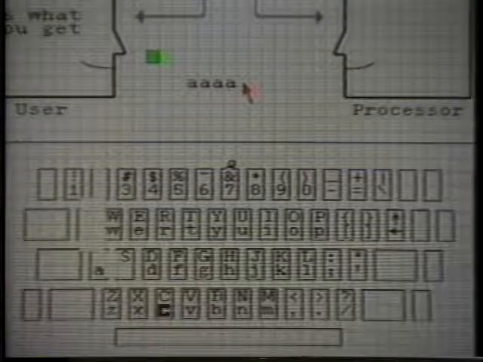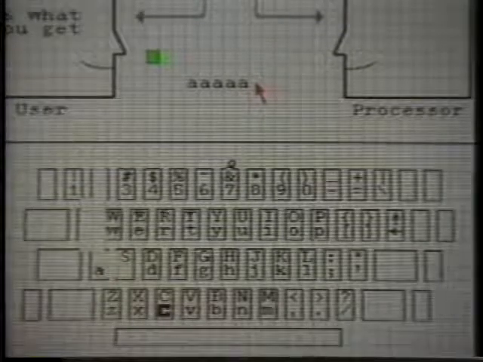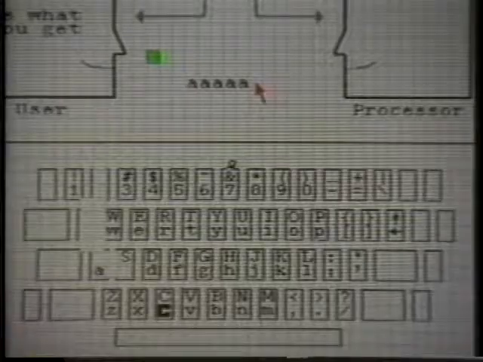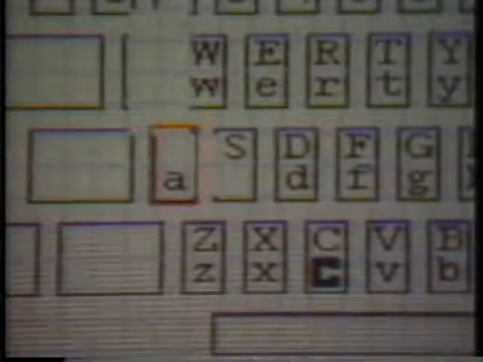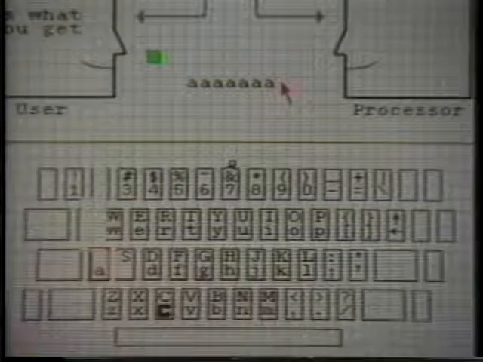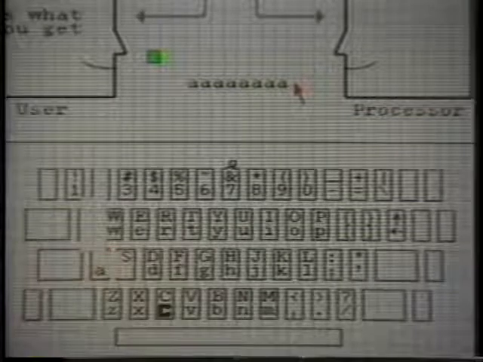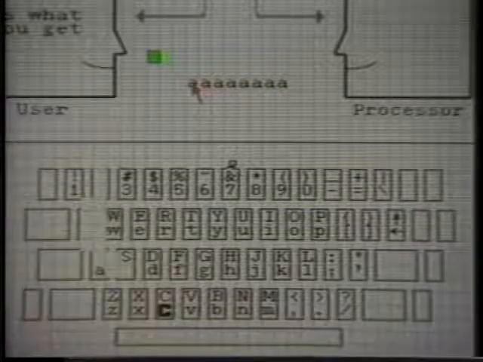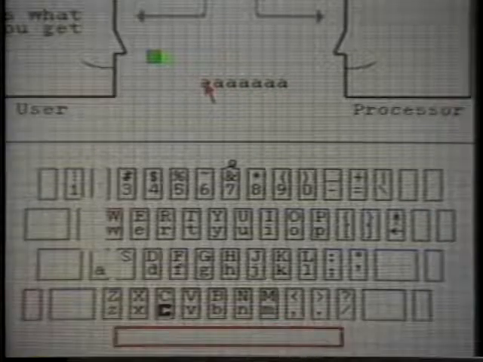Notice that the red flash happens in two parts. I'll do that slower so you can see it. The first part shows that the key just went down, and the second part goes away when I lift my finger. Backspace moves the cursor back. If I type a space, it overwrites the previously typed characters.